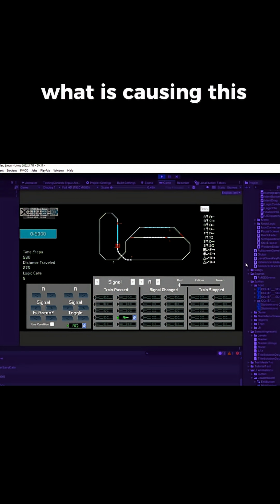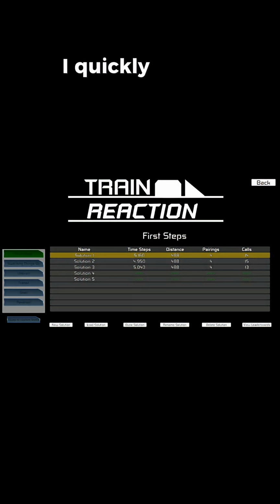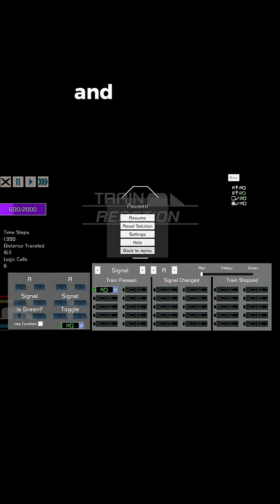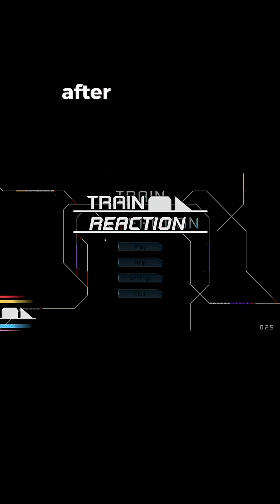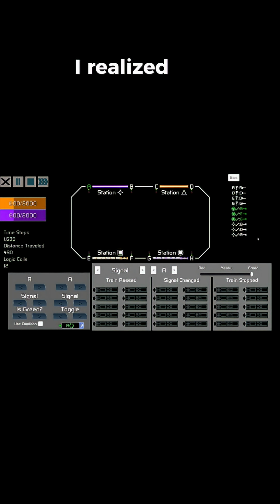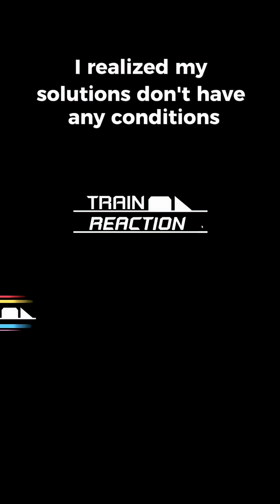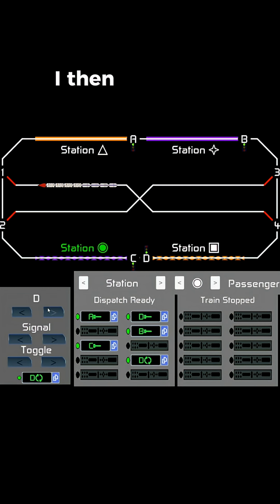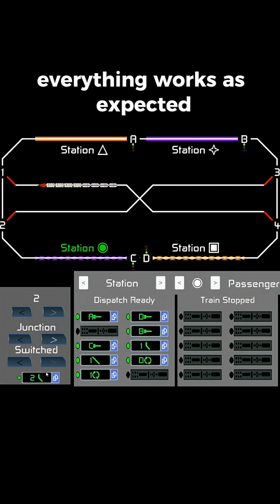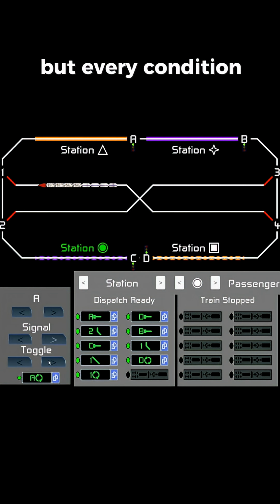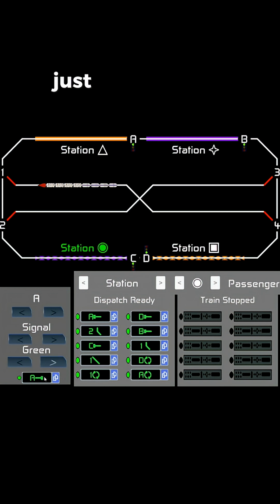What is causing this? I quickly began jumping between levels and I realized only about half of my solutions are broken. After some time, I realized my solutions don't have any conditions. I then tried adding conditions and then saving the solution and reloading it. Everything works as expected, but every condition made before this happened just doesn't exist anymore.